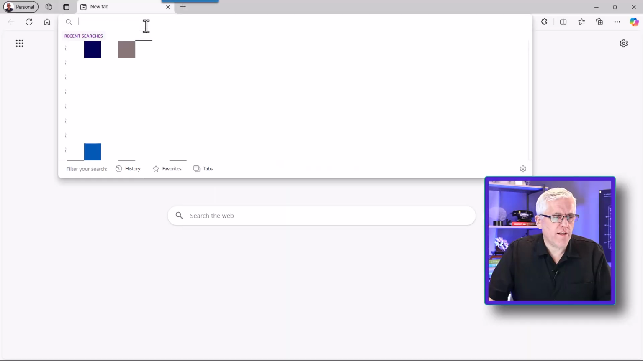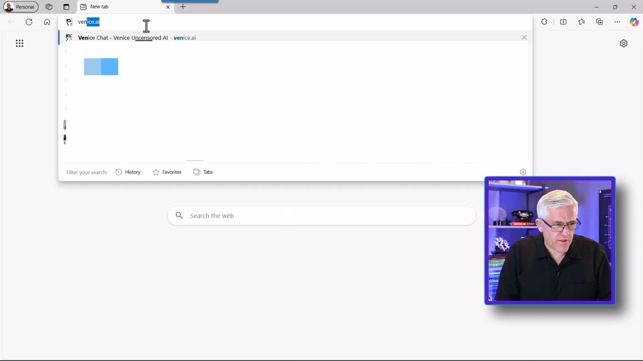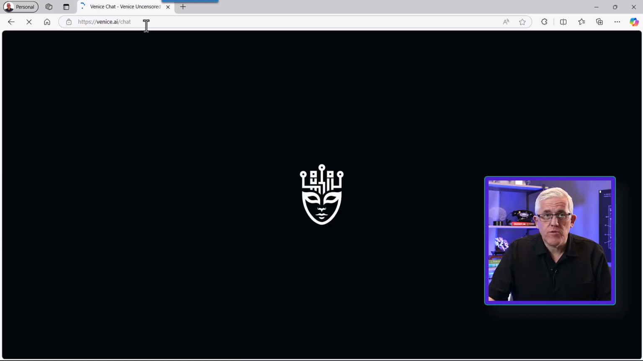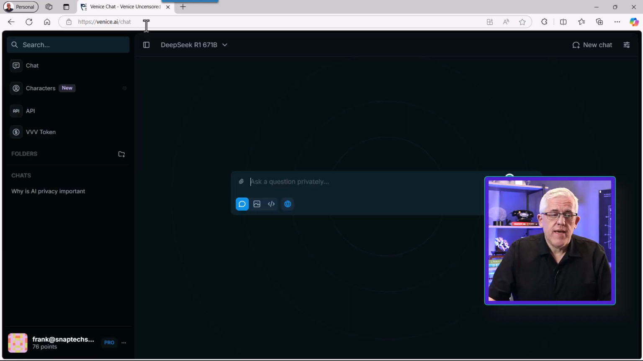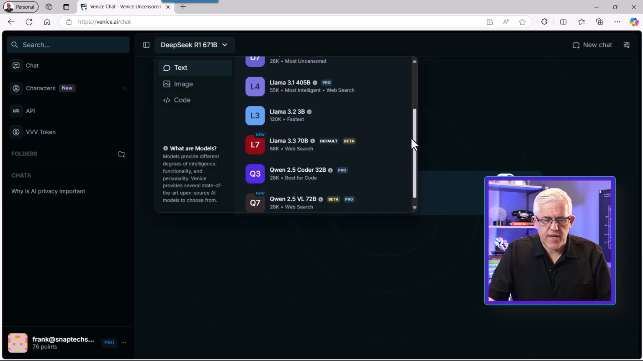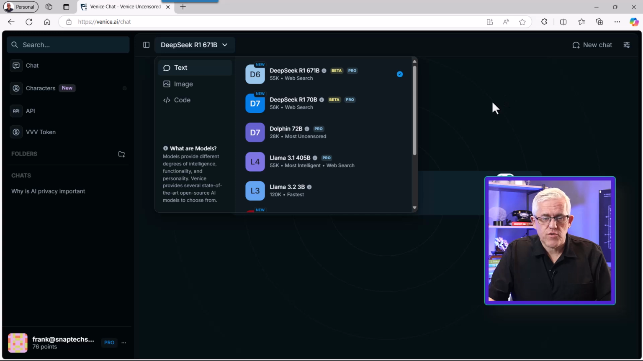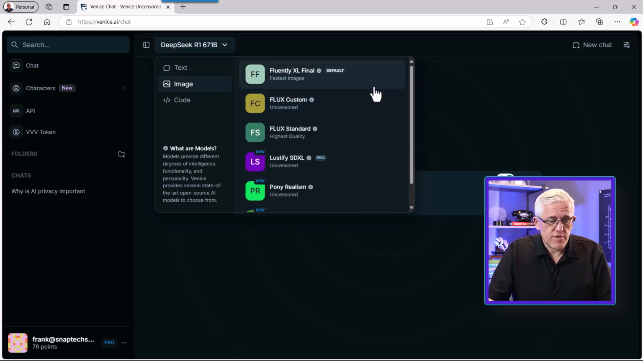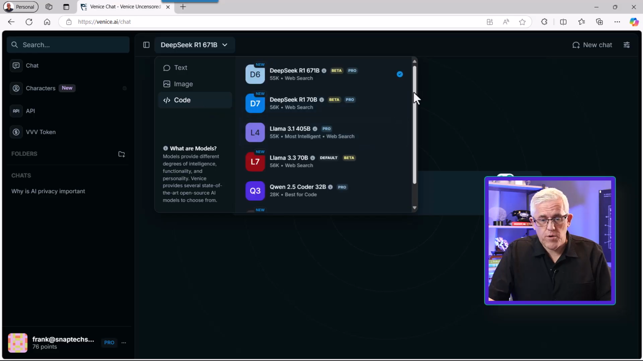So let's go into Venice AI and have a look and see what things it can do for me. It's going to be able to do text models, image models, and even code models or models that are optimized for code. You can see here that I have a number of different text models that I can use. Each of them has their strengths and weaknesses, but I can compare and contrast, which is very interesting. I can use image models in here, fast images. You can see that I've got all sorts of different types of image models in there. And then we have code models, which is great for doing any type of code that I might be doing.